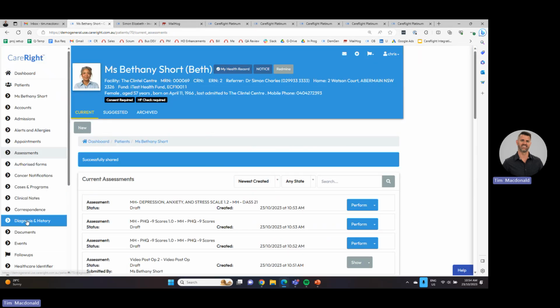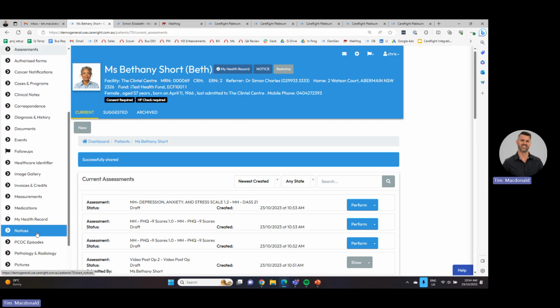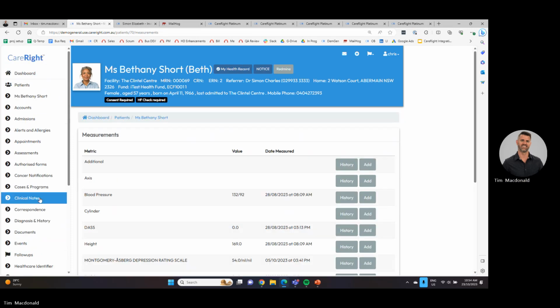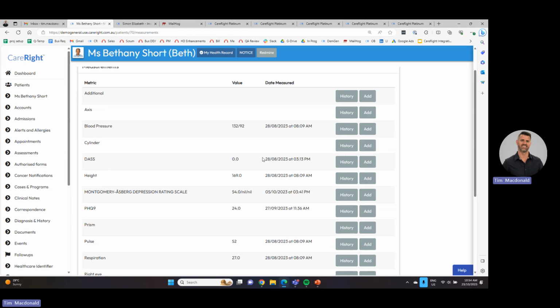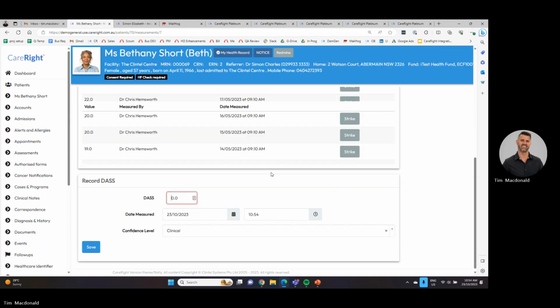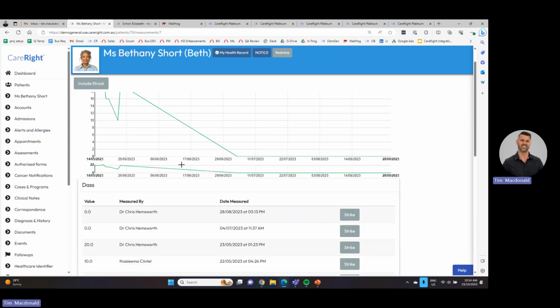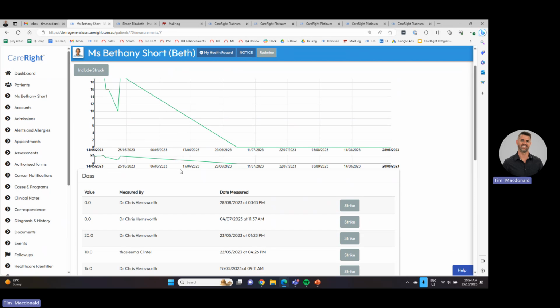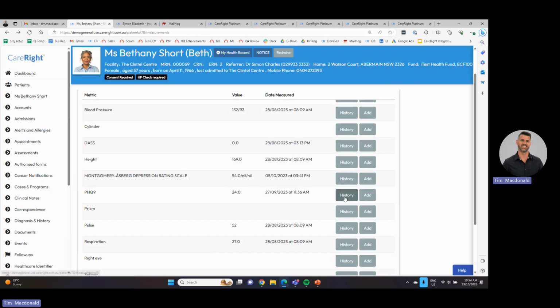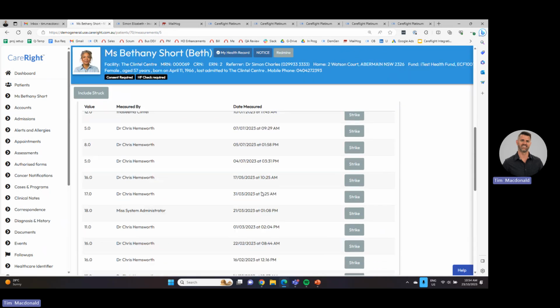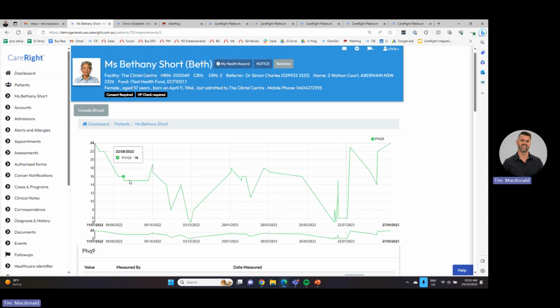So when we go to the measurement section of the patient record, and if we go to DAS-21, we can see every single date and time the patient's completed it, what the score was, and then we can see that data charted across the screen as well. I'm always putting in random info so that graph doesn't look good. Maybe I'll show you the one for PHQ-9, which might look a little bit more impressive. Yeah, there we go.